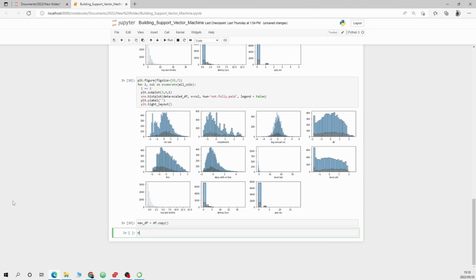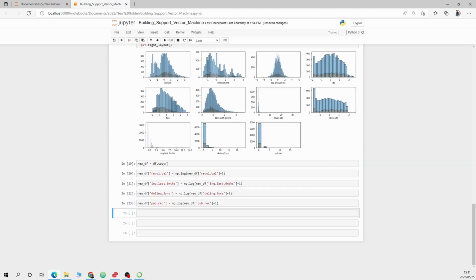So for that, I'll say new df for revolving balance. I want that column to be equal to np.log of new_df, the very same revolving balance. So I'll do the same method for these other 4, and we'll take it from there. All right, so there we have it. We've updated our new columns there.